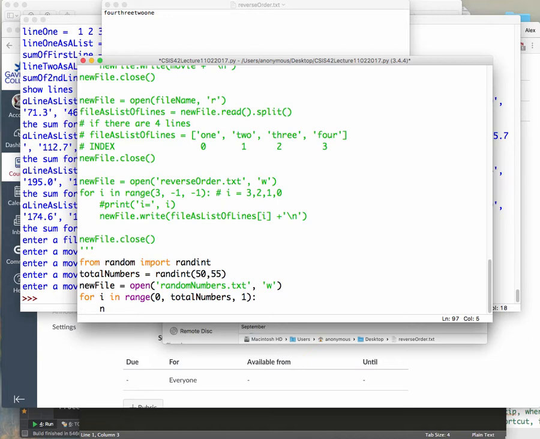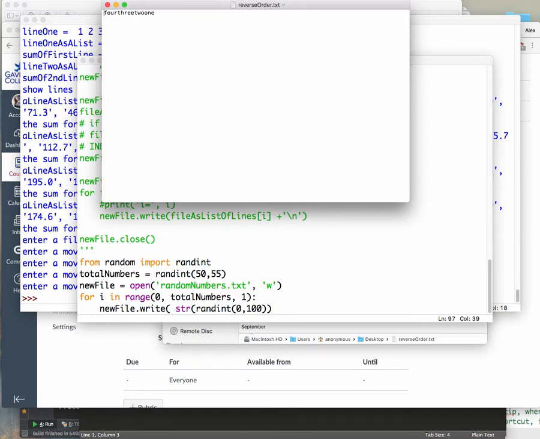I'm going to be writing anywhere between 50 to 55 numbers. And then I'm going to do new file write, and since I cannot just write randint from 0 to 100, each of these numbers has to be between 0 and 100. I cannot write a number, right? So I'm going to have to cast this thing to a string.